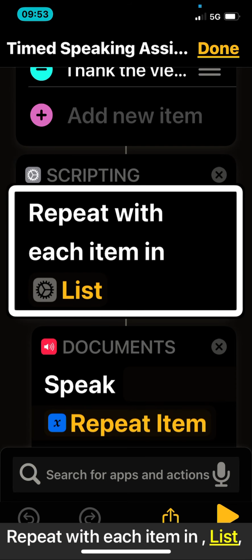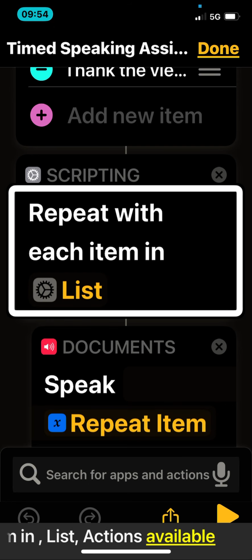Repeat with each item in list. Actions available. This means we are going to do something with each of those items in our list from before, 1 through 7. So let's explore this loop a little further.